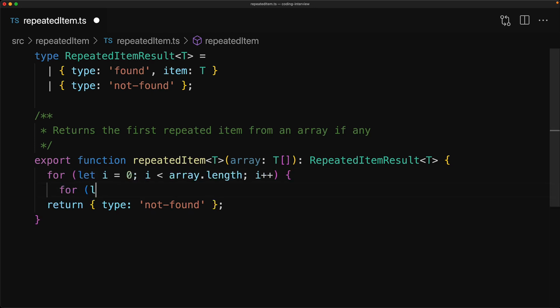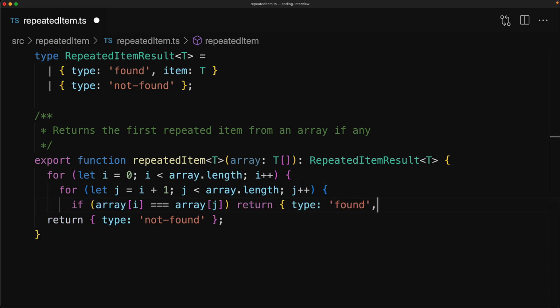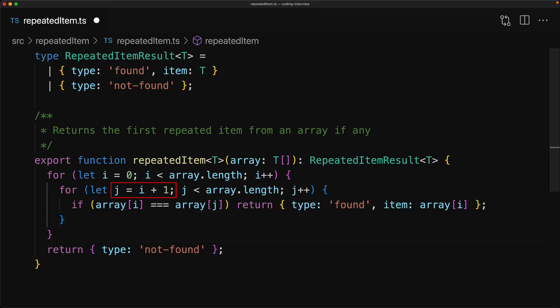We go through the items in the array, and for each item, we start another loop at i+1 and search all the way till the end of the array to see if that item appears again anywhere further on within the array. If at any point the jth item turns out to be equal to the ith item, we return an object with the type saying found and the item member containing the ith item. Now the runtime for this particular algorithm to find the repeated item is going to be O of n square because we are going to be looping through the input array twice. First for i and then for j.